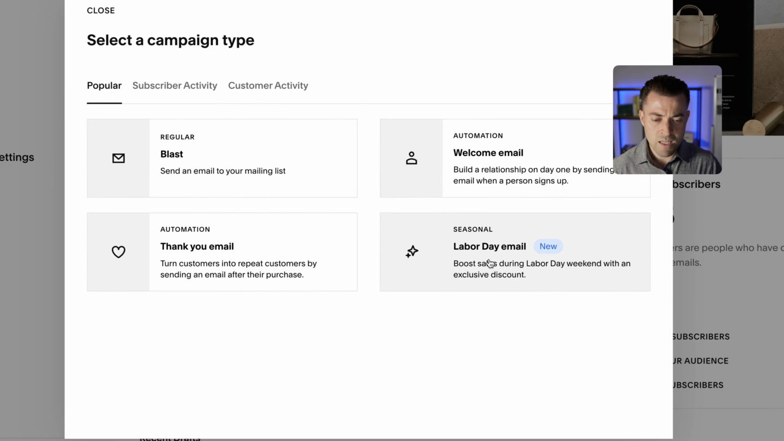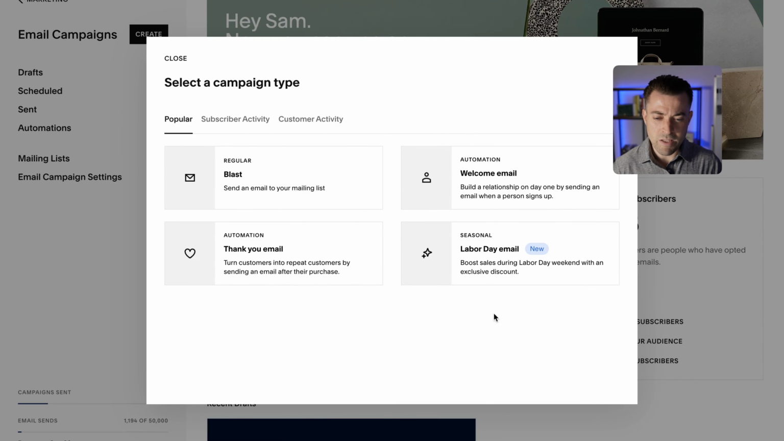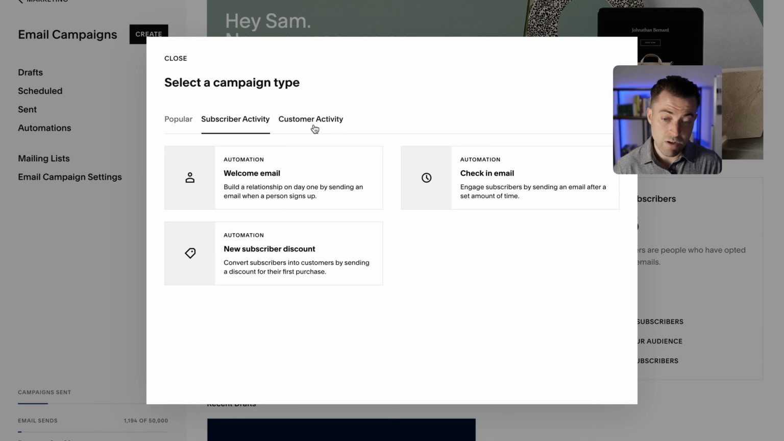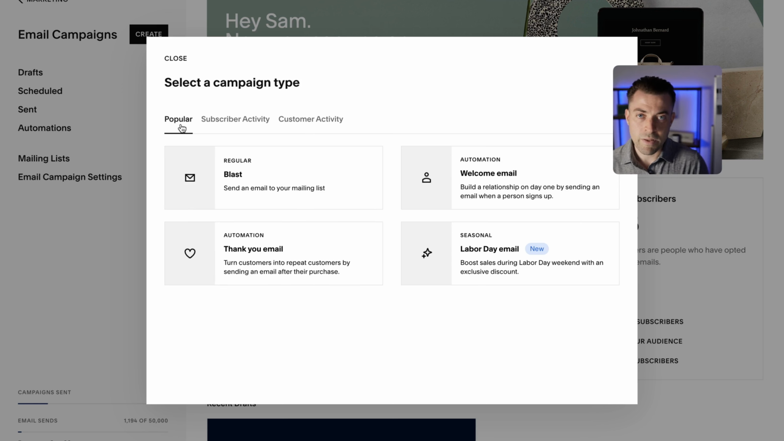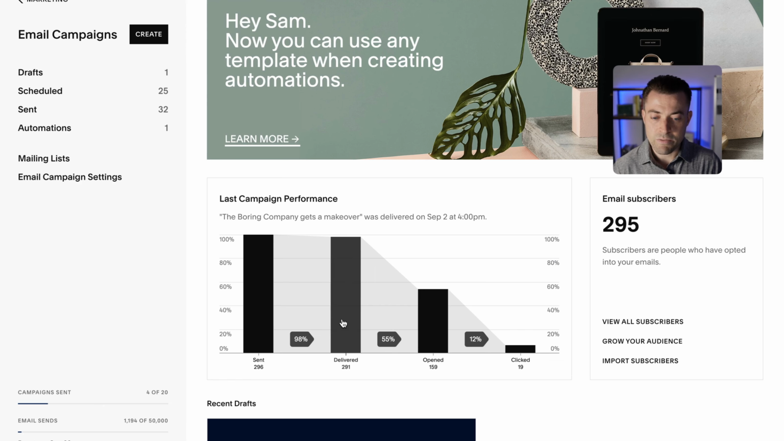This is interesting, Labor Day email. I think maybe they just intro seasonal stuff in there. Thank you email, based on subscriber activity or customer activity. You can set up automation. So automations, I believe, are going to be one of Squarespace's biggest focuses in the coming years. That'll be interesting to see how this menu system changes.